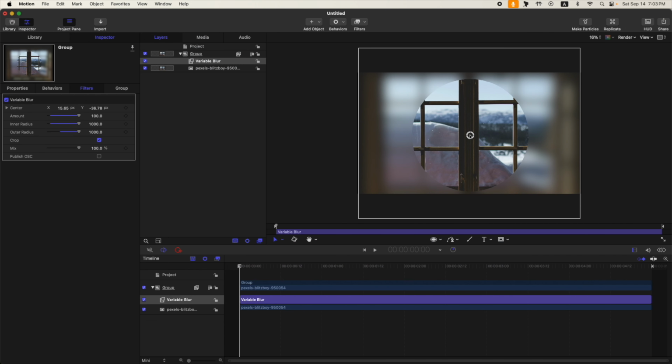So this variable blur is much more flexible than the circular blur because you can create a much more dynamic type of blur.